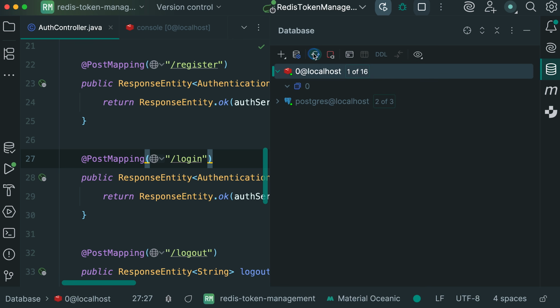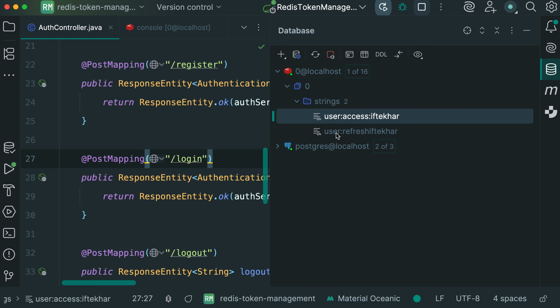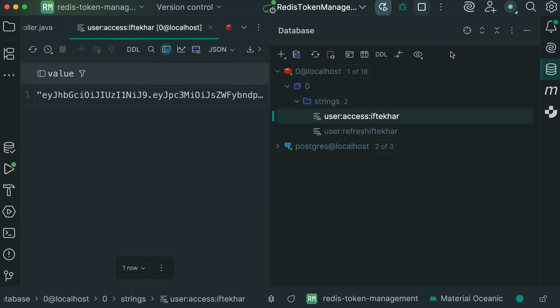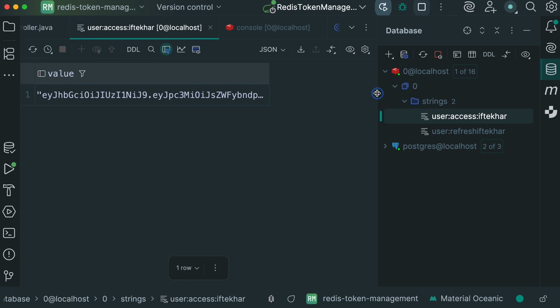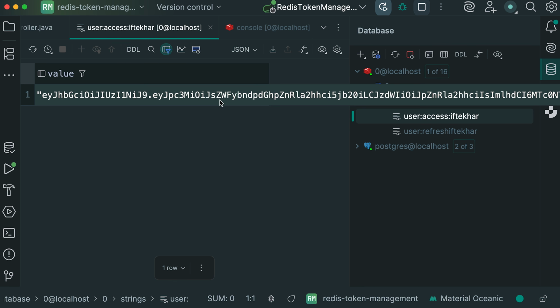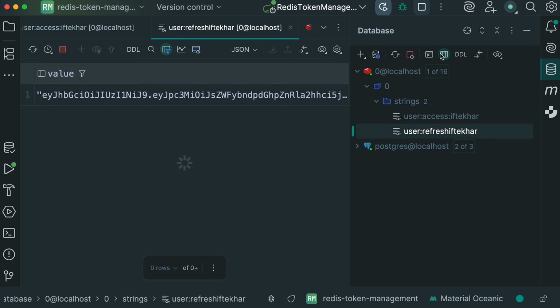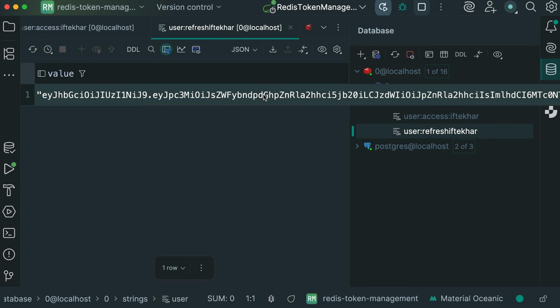Let's check what is in the Redis database. Open the database tool, refresh. Here expand this. Here we have these two data here. One is the access token and another is for the refresh token. Let's check this access token data. Here you can see we have this token value saved in this Redis. Similarly, for the refresh token, we have this refresh token value saved in this Redis.